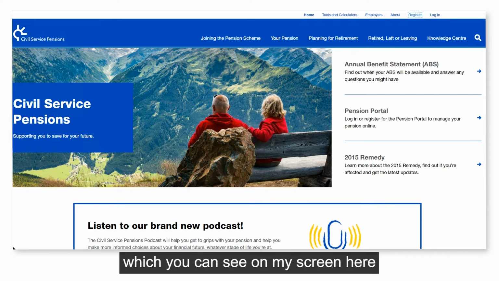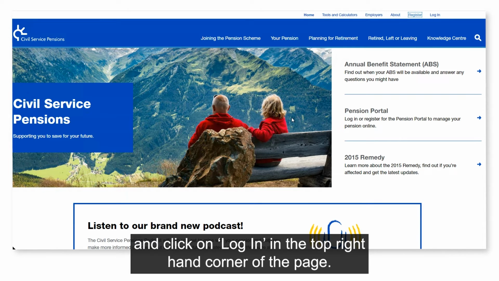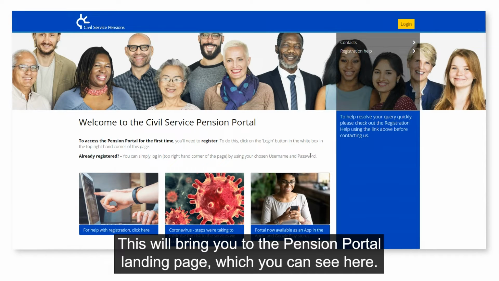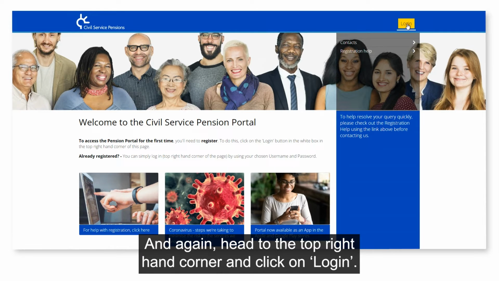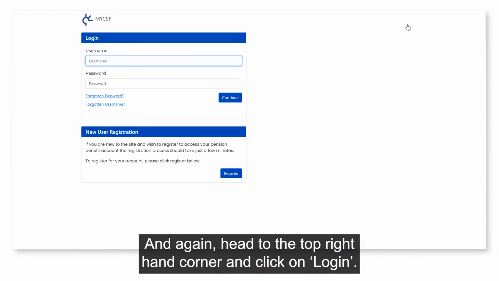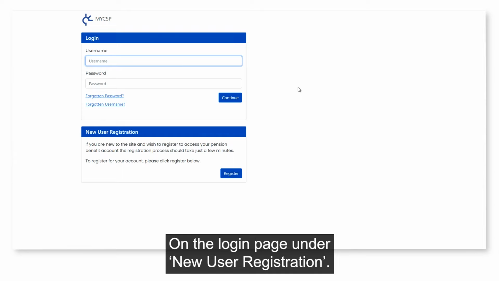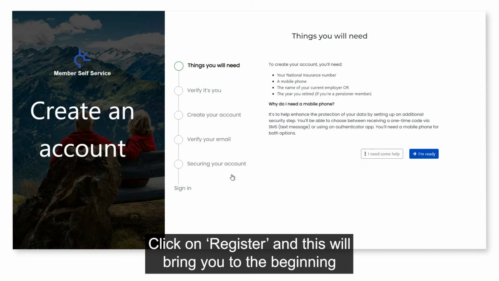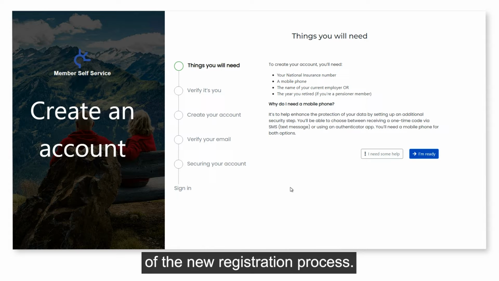To get started, head to www.civilservicepensionscheme.org.uk, which you can see on my screen here, and click on Login in the top right-hand corner of the page. This will bring you to the pension portal landing page, which you can see here. And again, head to the top right-hand corner and click on Login. On the login page, under New User Registration, click on Register, and this will bring you to the beginning of the new registration process.